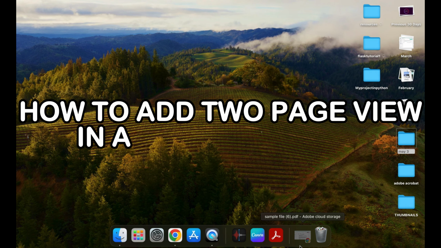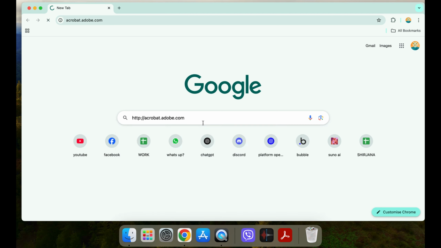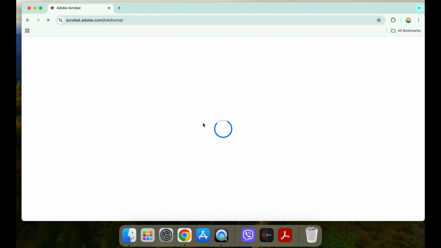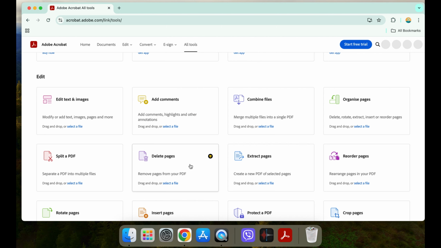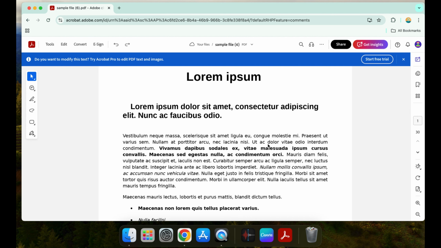How to add two-page view in Adobe Acrobat. First, open your browser and go to acrobat.adobe.com. Log in and upload your PDF using any tool like add comments or fill and sign. Once the PDF is open, let's get it into two-page view.